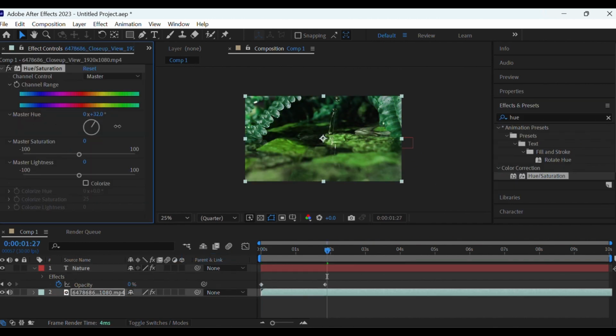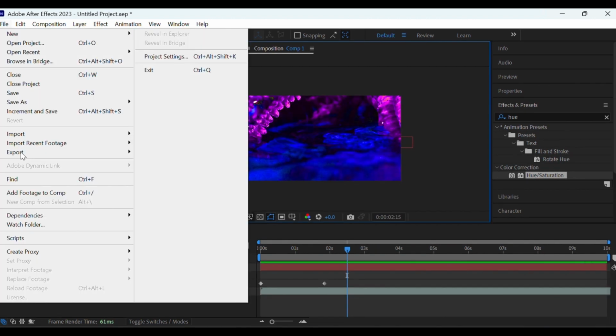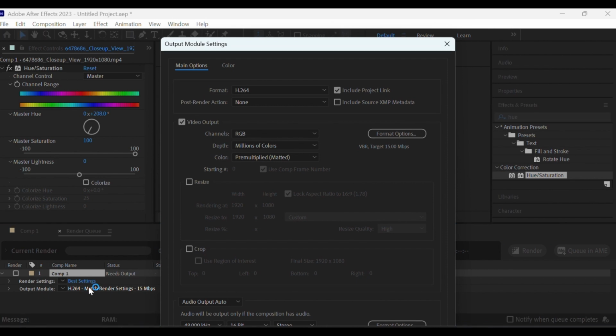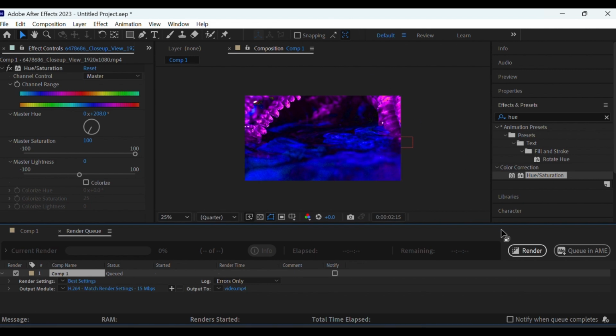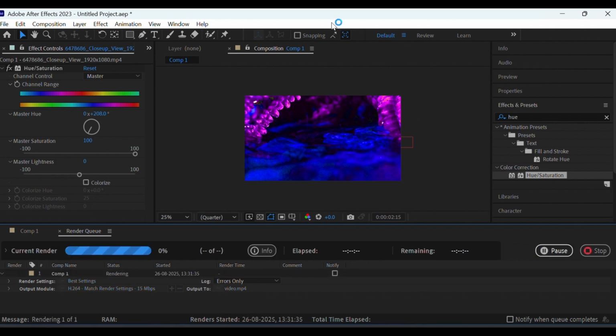Once you are happy with your animation, go to File, Export, and Add to Render Queue. Use the Adobe Media Encoder for more options. Choose the H.264 format for MP4, hit render, and your video is ready to share.